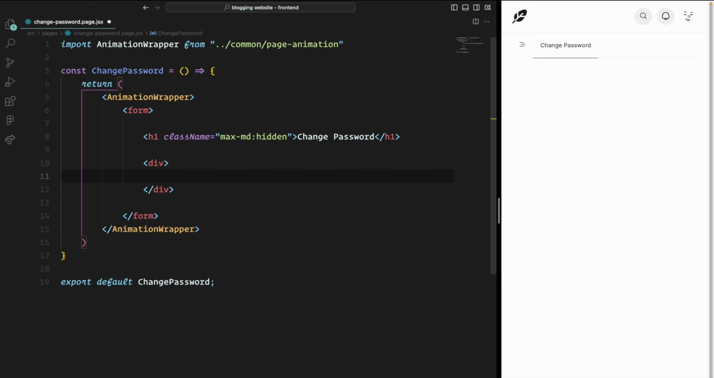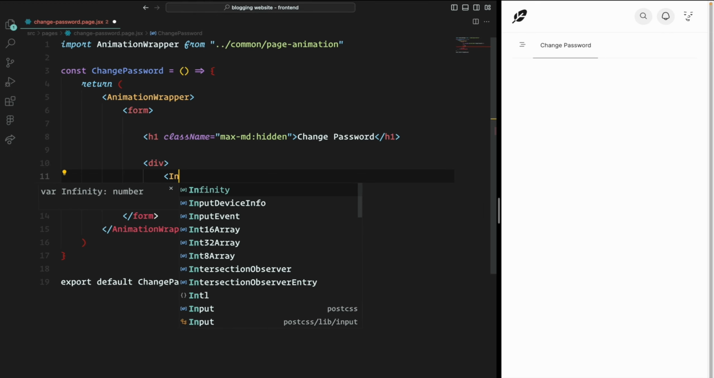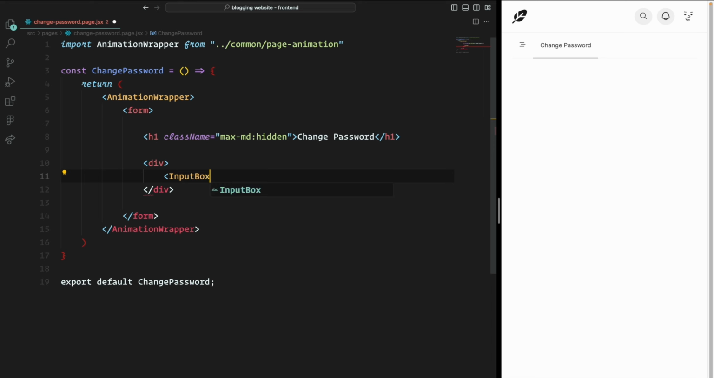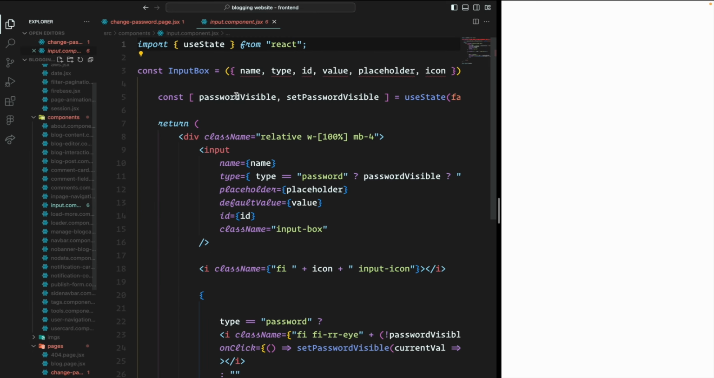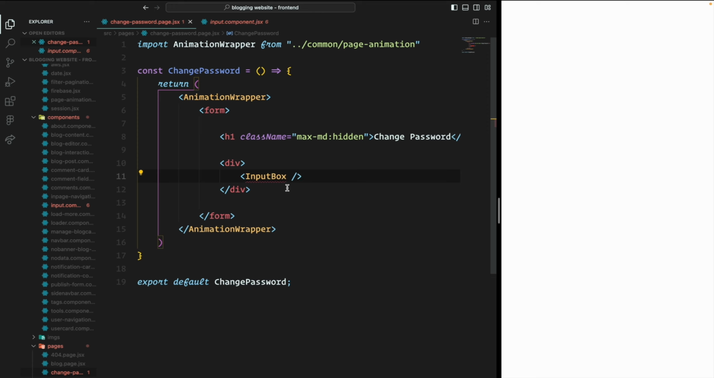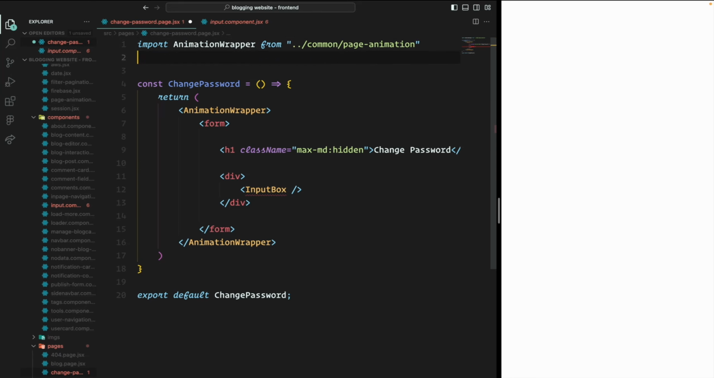So after this, I will make a div, and inside this div I will create two input boxes. To create input boxes, we will use the custom input box component that we have created. If you go to the component folder, you will see that we have input.component.jsx, which has this input box component. So we will use that component to render over here because it has all the validations and styling that we need in our form.